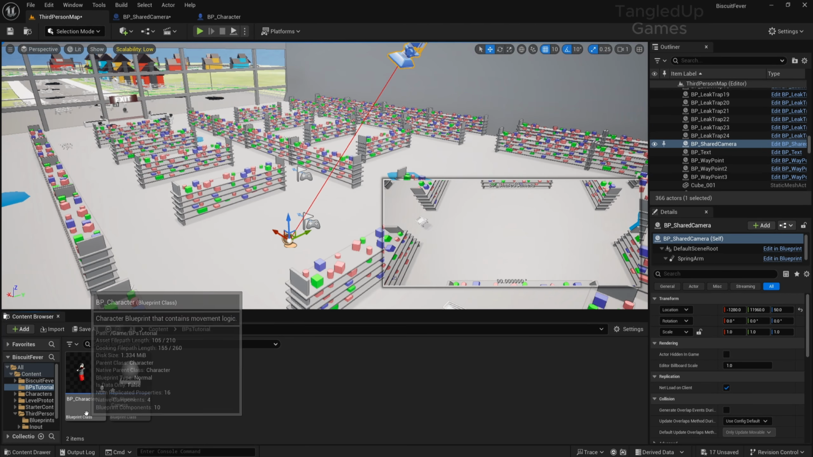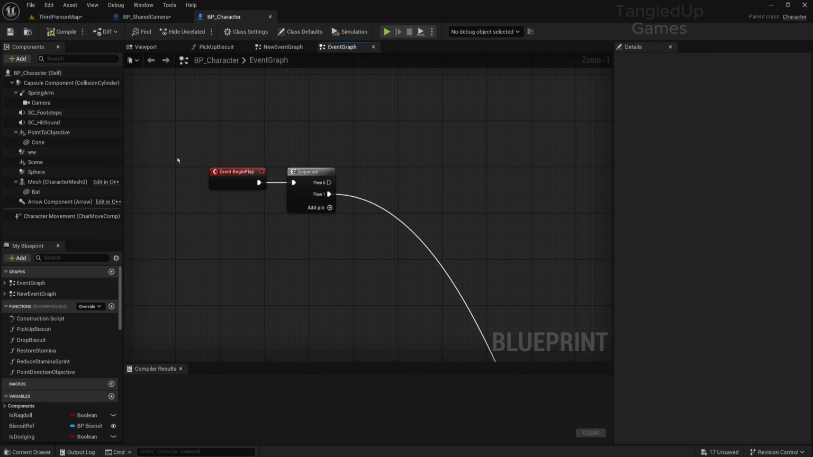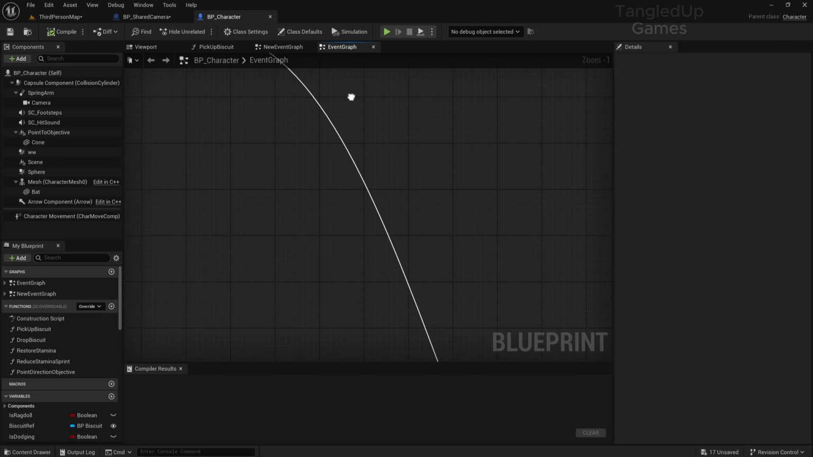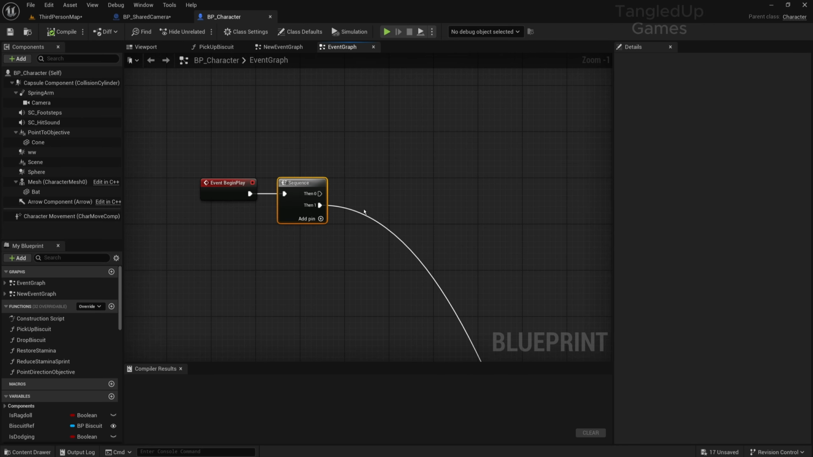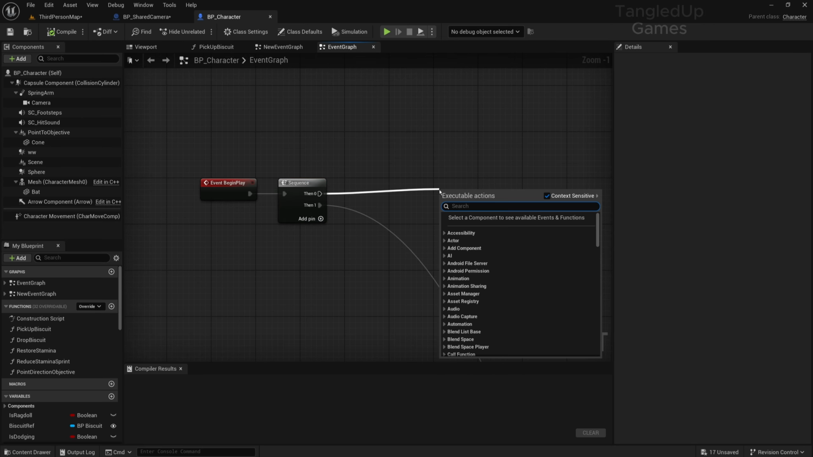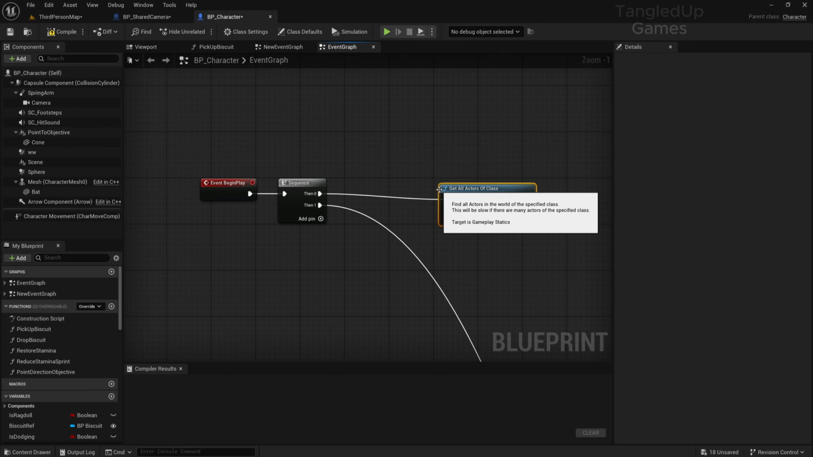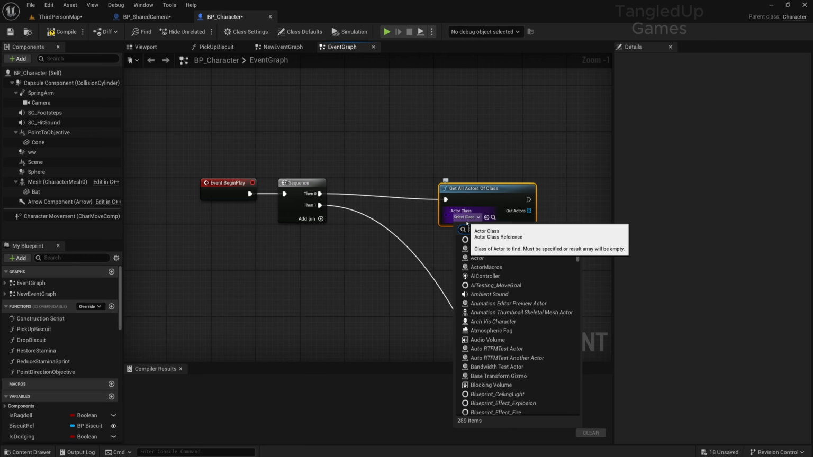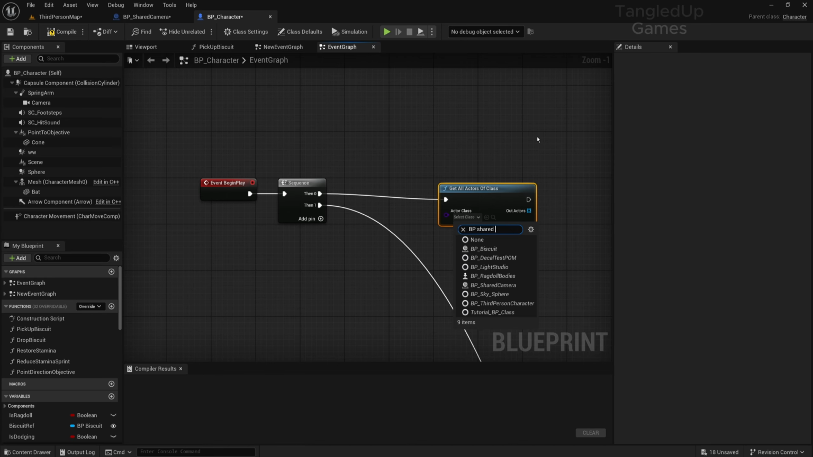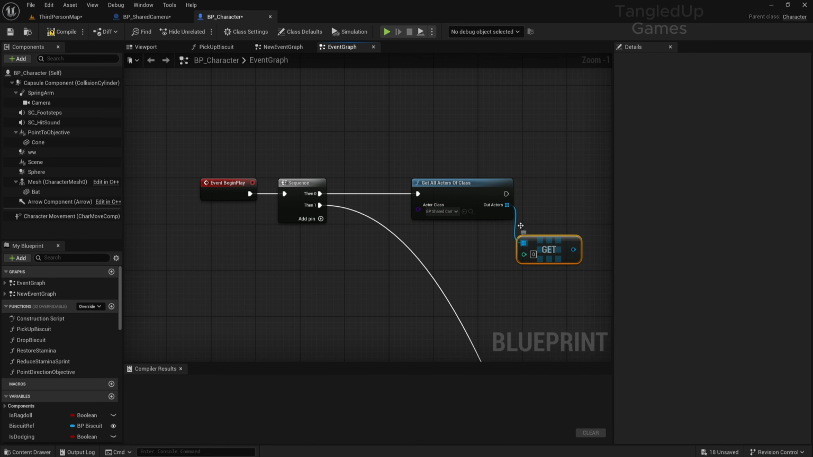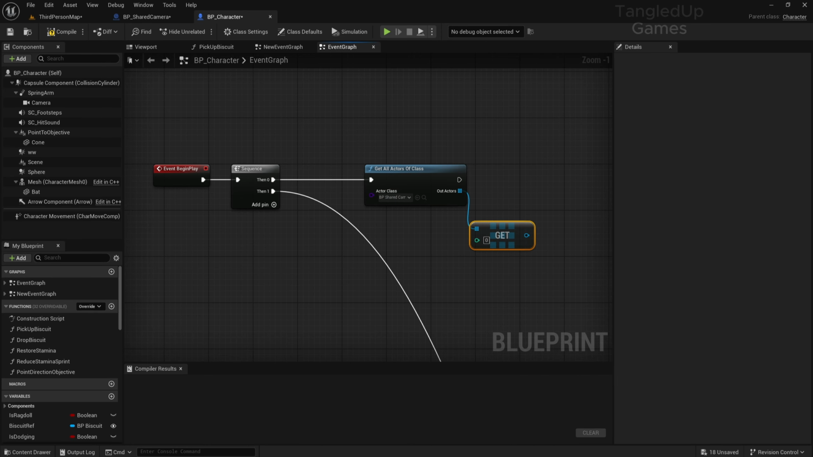Okay, now we'll go to our character, and then on event begin play, please don't mind my sequence, you don't need that. I just have other code for my project in here. Okay, from event begin play, get all actors of class, and we'll be looking for our BP shared camera. Get a copy of this. Now you can do this in different ways, by the way. I did this the simplest way, which is we just drop the camera into the world and then we just get a copy of it, the first one that comes up.